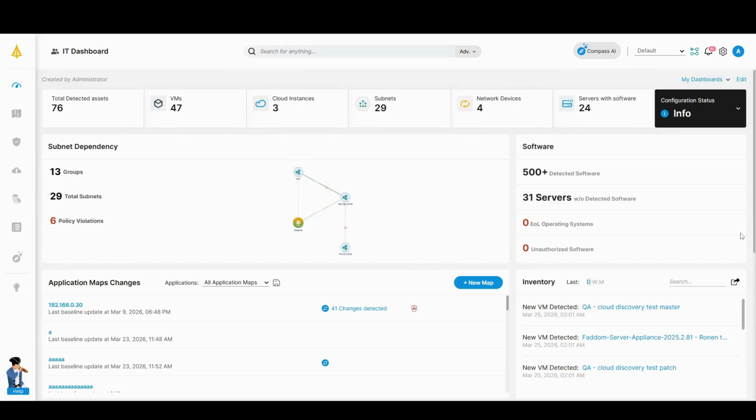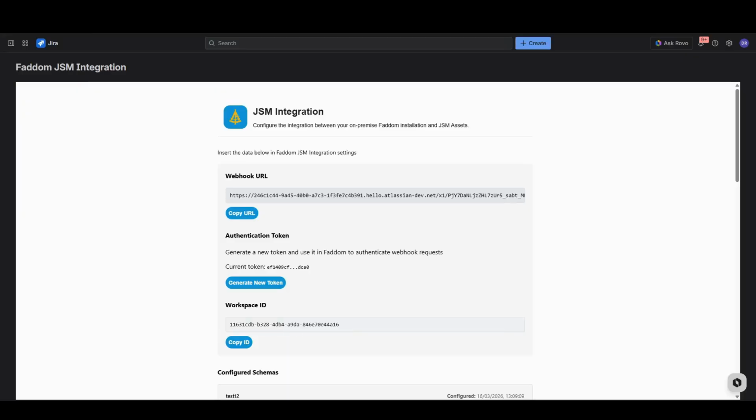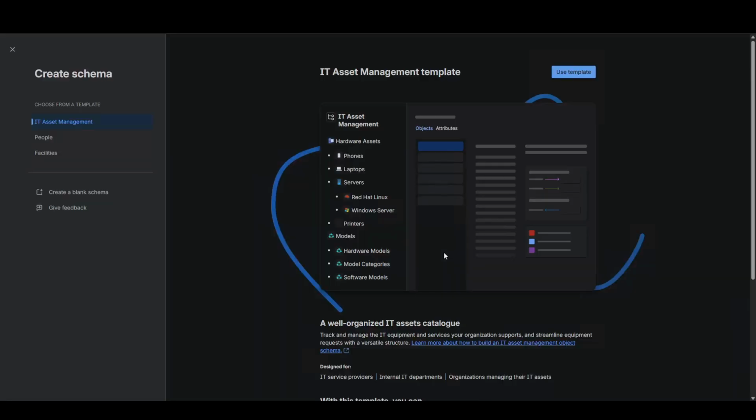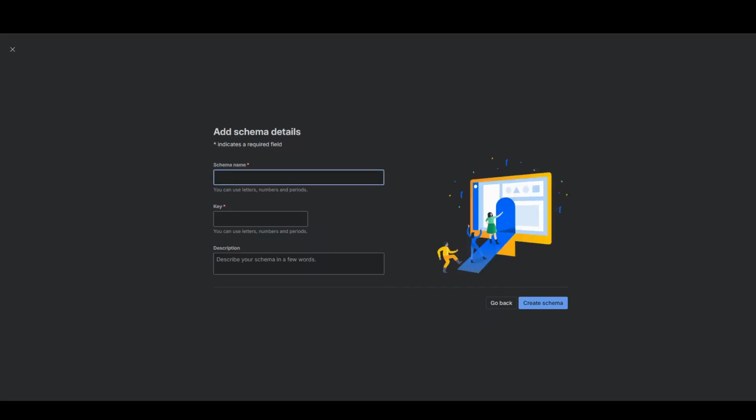With all that being said, let's have a look at the integration flow. The first thing you're going to do is install the Faddom JSM integration app from the Atlassian Marketplace. Once you've done that, you should see this UI. Next, go into Assets, Schemas, and create schema. Let's create a blank schema, and you can call this whatever you'd like. I'm going to just call this Faddom right now and create schema.